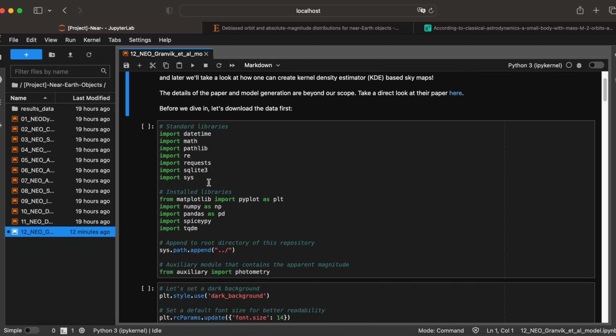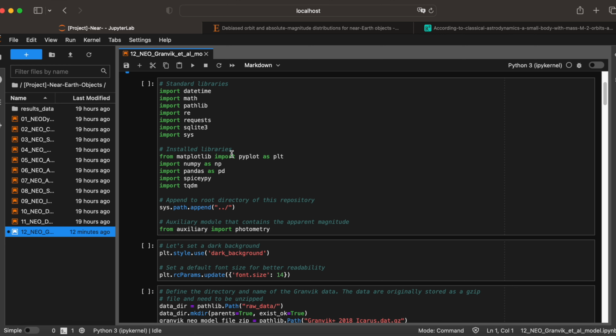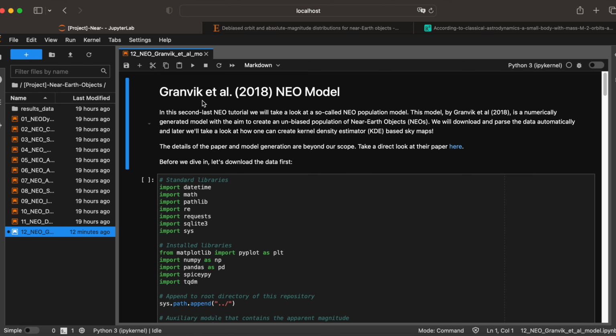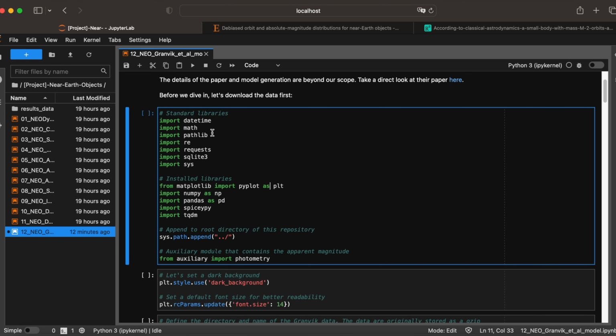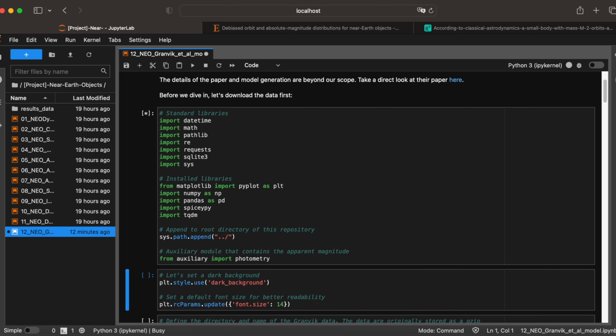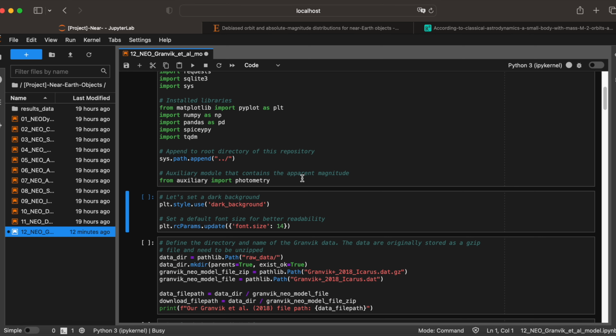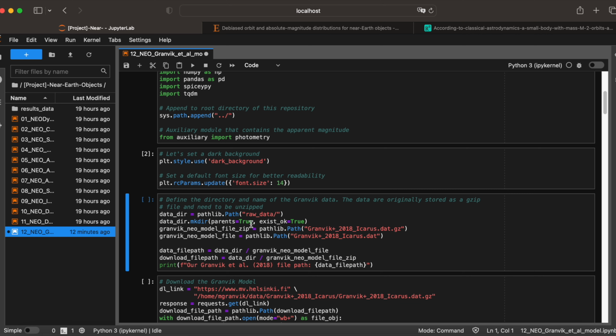Now let's move into the script. The very first part of the script, in this first section or chapter, is quite easy to understand. We import some libraries here, then load some matplotlib styles, and also create a directory where we are storing our Granvik model. You see here the Granvik model will be stored as a gzip file, and then later we need to unzip it.